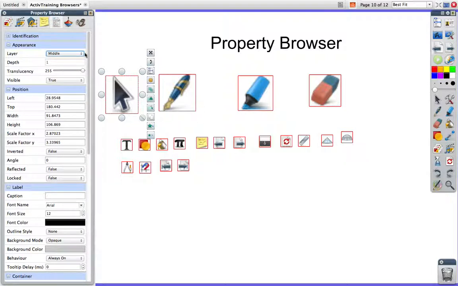Appearance. Okay, in appearance we can change the layer. The depth is not something that we can really change right now, for whatever reason. Translucency bar, it's all right here, and whether or not it's visible, you can say false. And now, why would we do that? Well, if you've got a control that you want to go on top of an object, then you can put it on top of that and make it invisible. And then it looks like you're just clicking that thing. Okay.